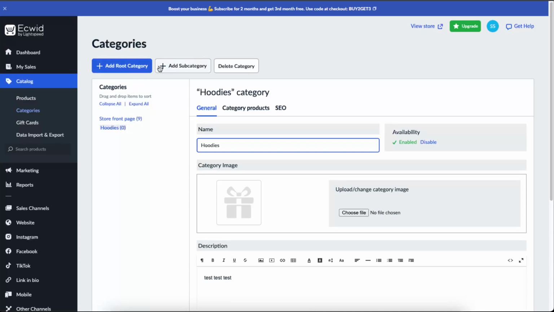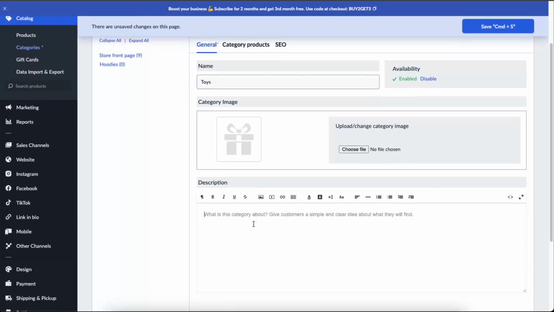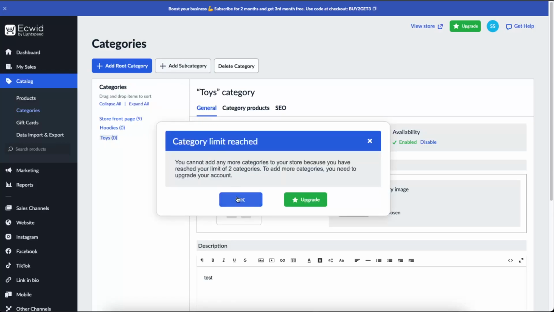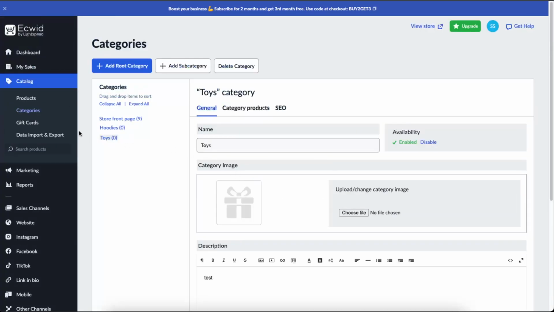Now what we also want to do, again, add a new root category. So for example, we have a hoodies, we have toys. Again, I'm just gonna write down test and save it. And now we have two categories. Now, if you want to add a subcategory to every single one of those, you can. So for example, in toys, we can add some subcategories, but as you can see, category limit is reached and now we need to upgrade. So I'm just gonna leave it like so.